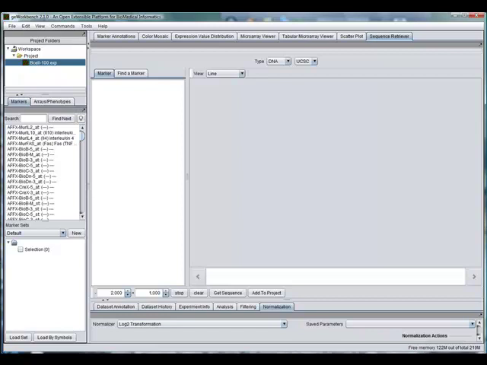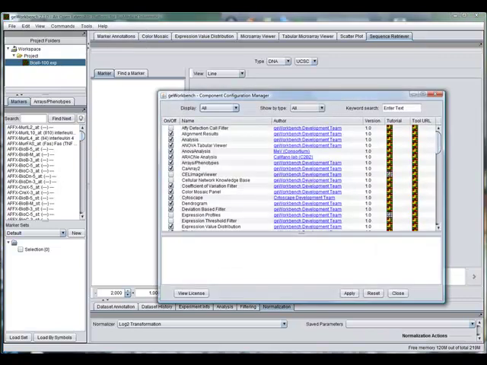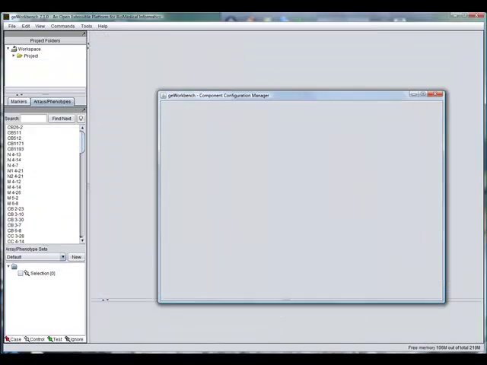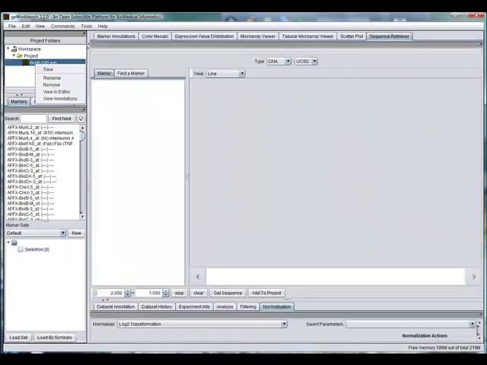We mentioned in the introduction that ARACNe is a component of geWorkbench, but it is not loaded into geWorkbench by default. In order to use ARACNe, we have to make sure the ARACNe component is loaded. To do that, you click on Tools, click on Component Configuration. You check ARACNe analysis, and then click on Apply. Then close the window. Click on the data set to bring up all the windows.